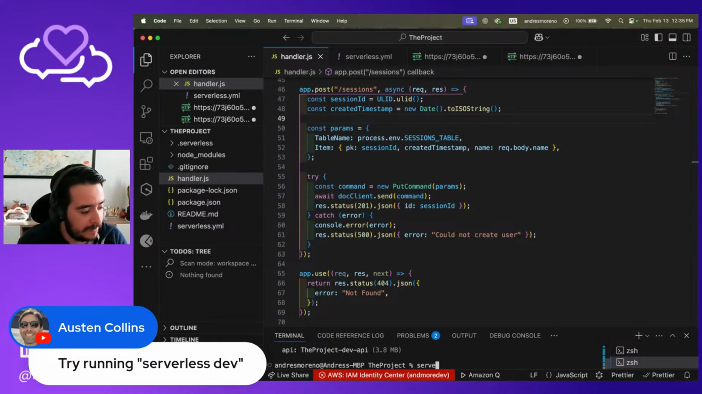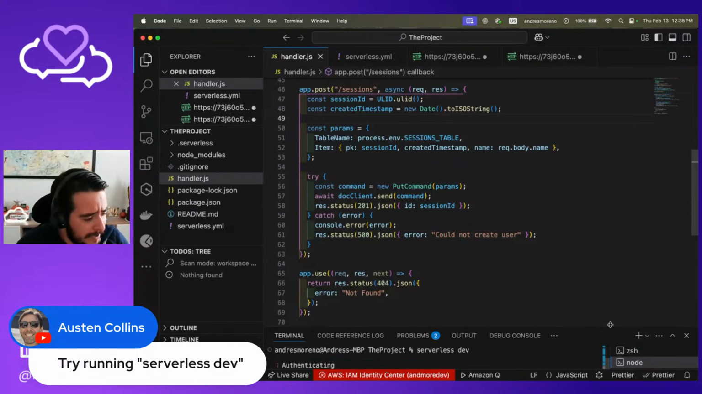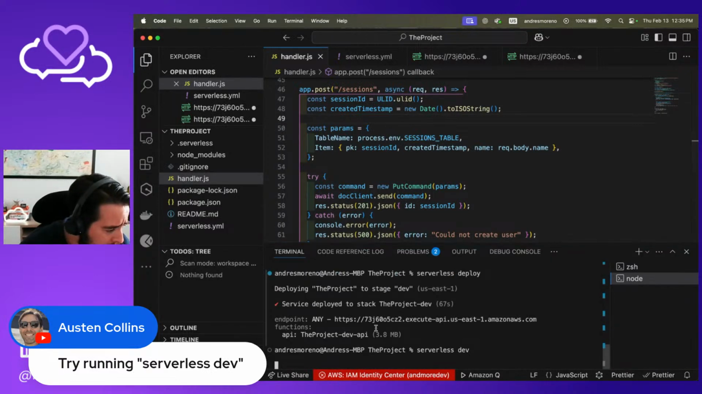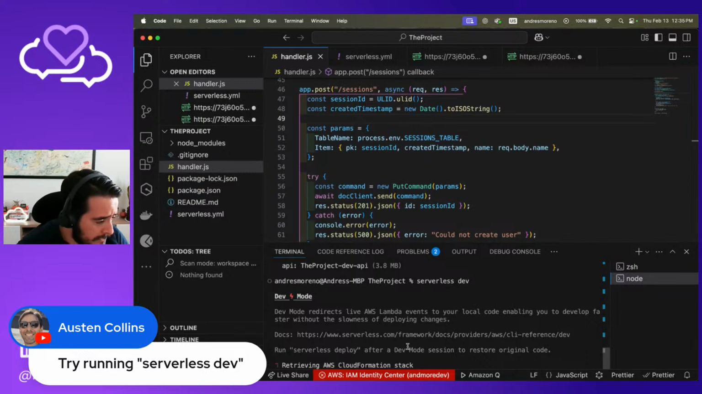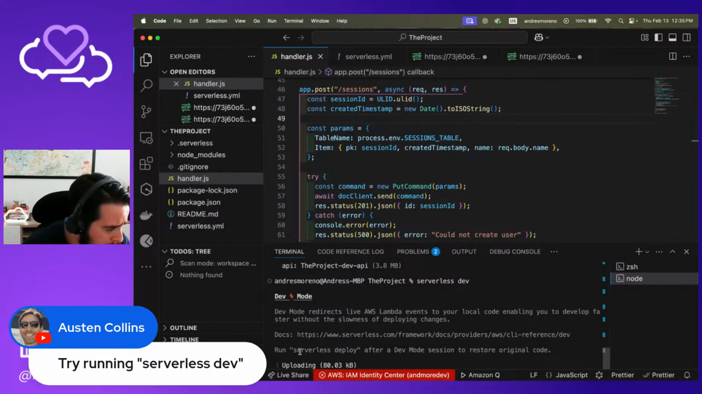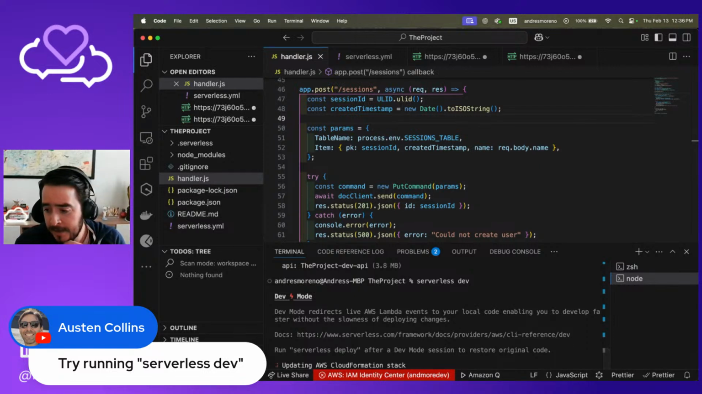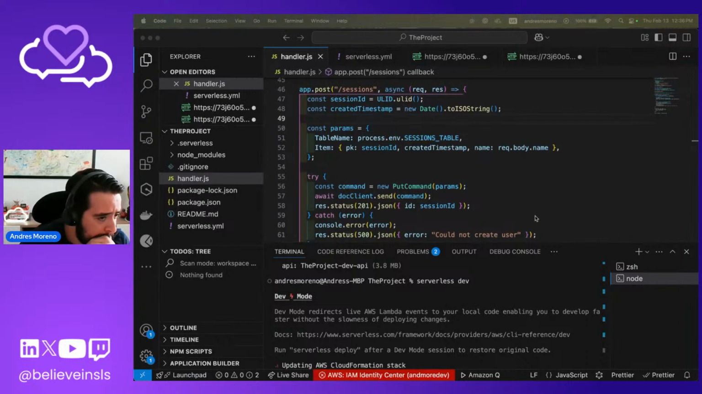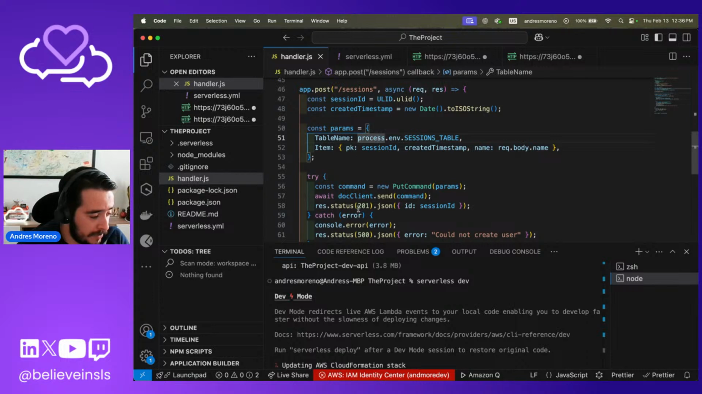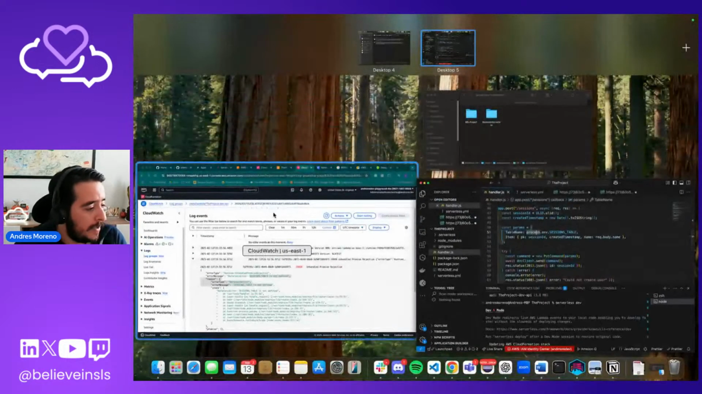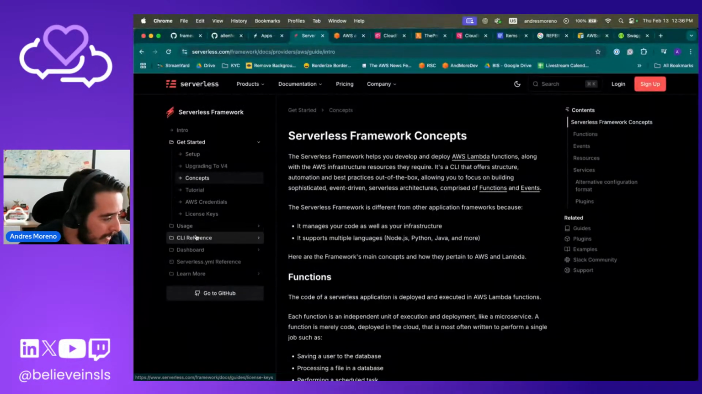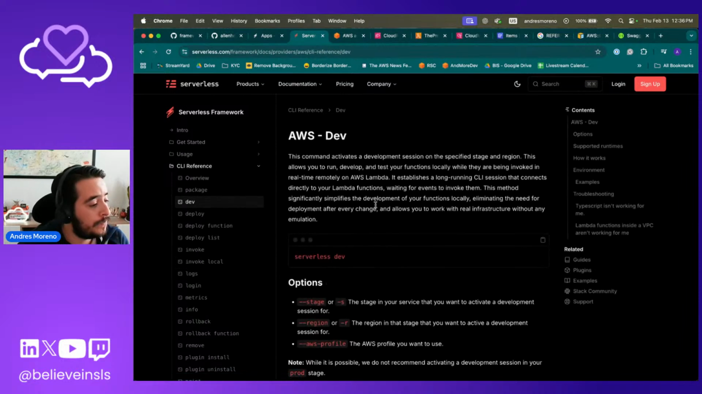There's serverless dev. Let's see what that does. Running dev session. It will run a deploy. Well, I kind of already fixed it, but let's see what exactly that does. So again, it's updating the change. I'm hoping that just works. And we can go over here and look at what that does.